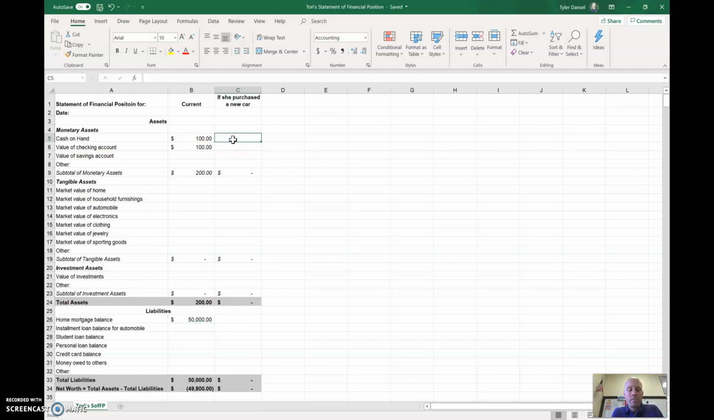So for example, she may still have $100 cash on hand. Maybe she had, we'll say, $1,000 in savings. Maybe now she only has $500 because she used some of that savings. Maybe the automobile she had was worth $1,000, but her new one is worth $20,000. Whatever. So if she purchased this new car, that's going to change her statement of financial position, and we have to factor that in.